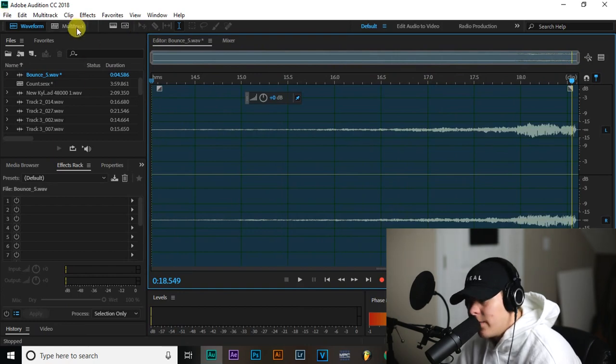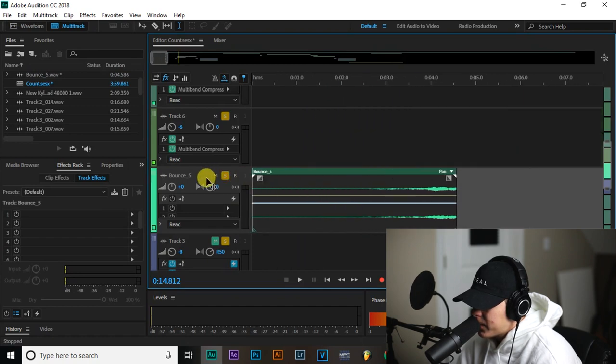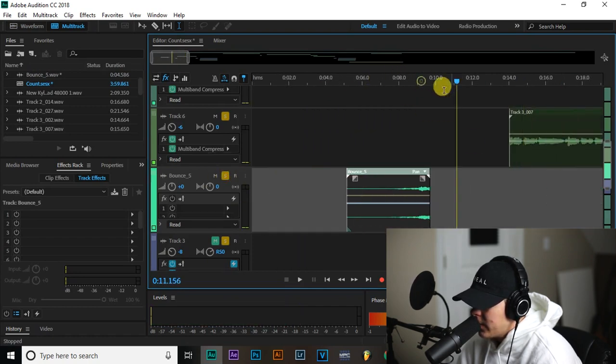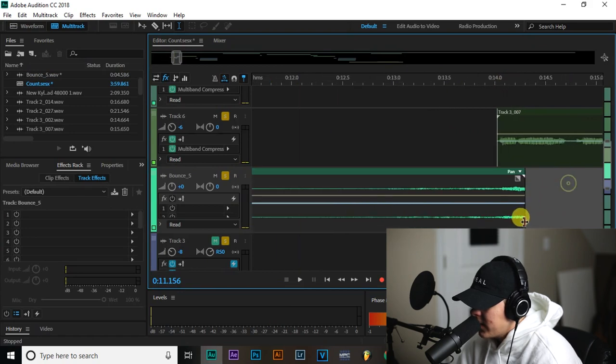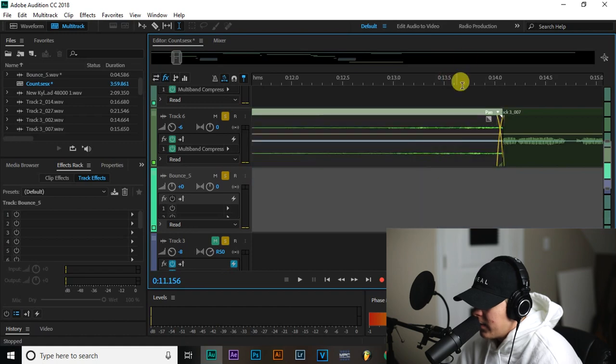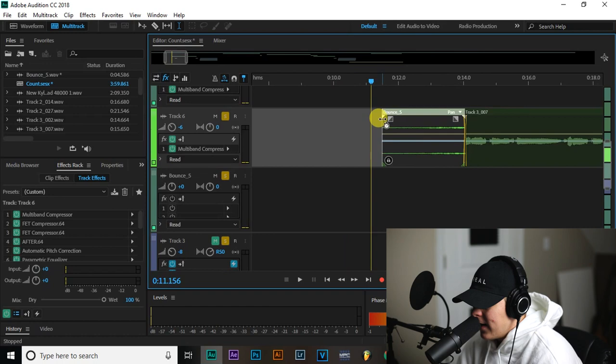And it's almost as simple as that. All you have to do now is go back to your multi-track, bring this in, and what I usually do is I'll cut off the part where my voice actually is and just keep the reverb in. And then you'll just add this on top of here. And normally I'll trim it down, and you can also speed it up.